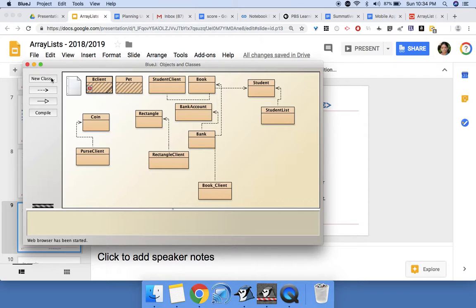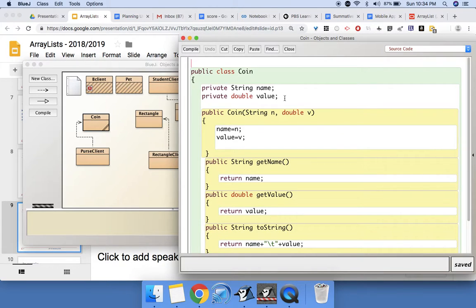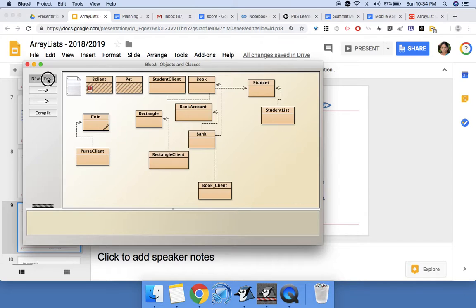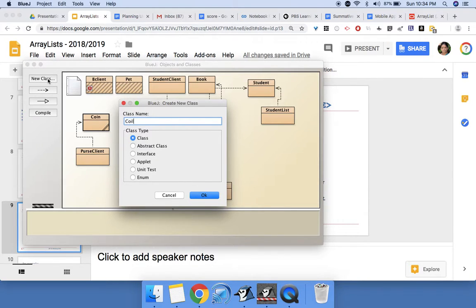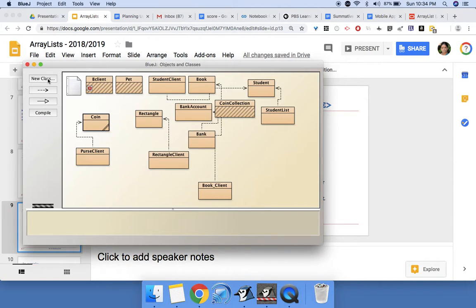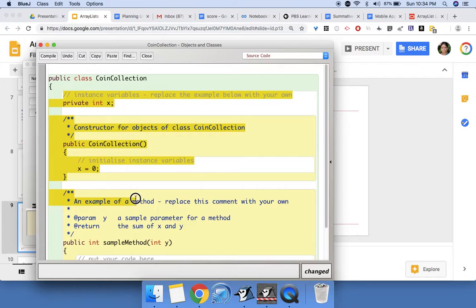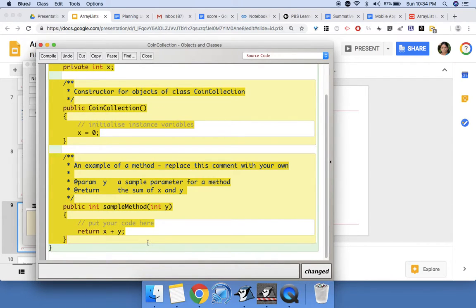First I'm going to make a very simple coin object. Here is the coin object. It has a string name and a value, and then get name, get value, and a toString method. It's a very simple one. So I'm going to make a coin collection as an array list of these coin objects. So this coin collection is going to contain an array list of coin objects. Let's see how it is done.